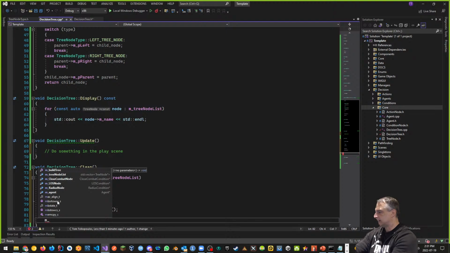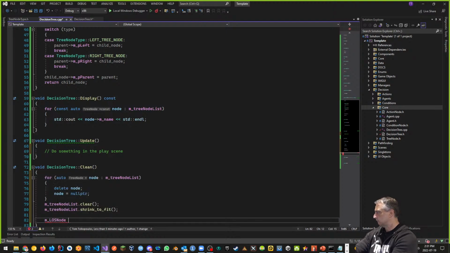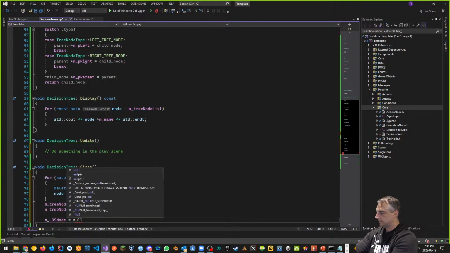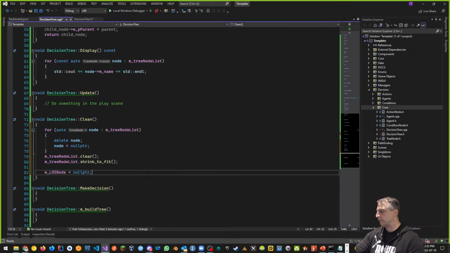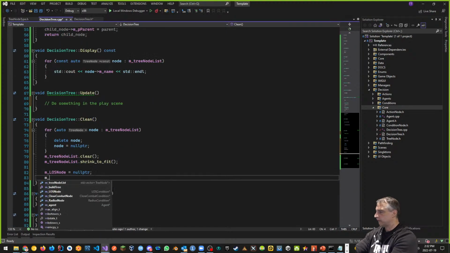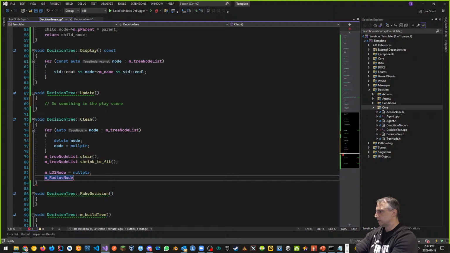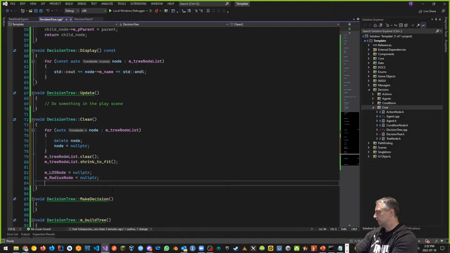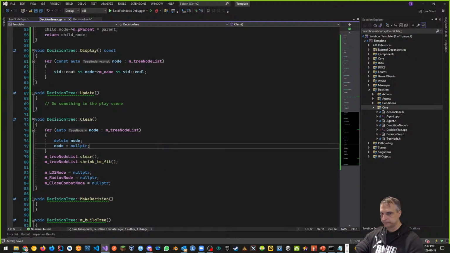I'm going to set the line of sight node to a null pointer. This is just me cleaning up the pointers that we had in here. I'm also going to change the radius node to a null pointer. So just cleaning up some memory, and the close combat node to a null pointer. Okay, that's our clean function.